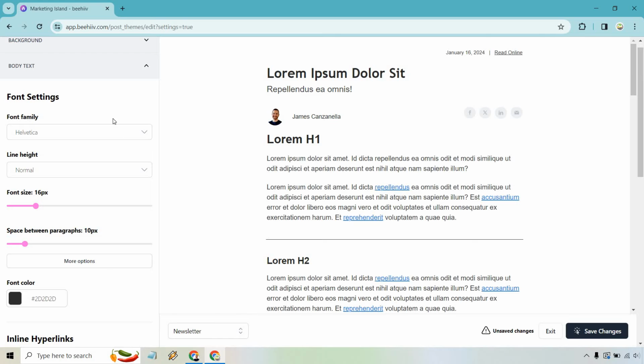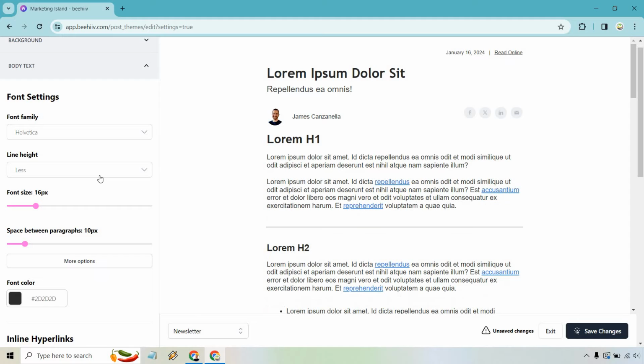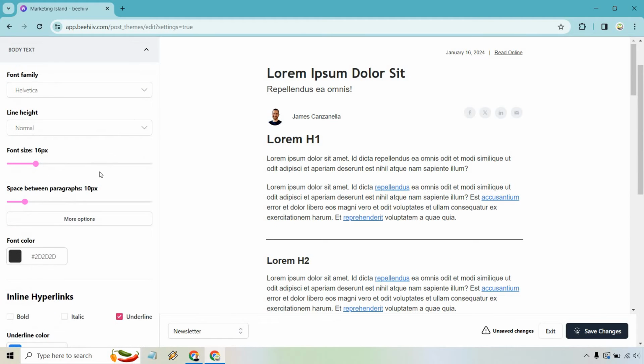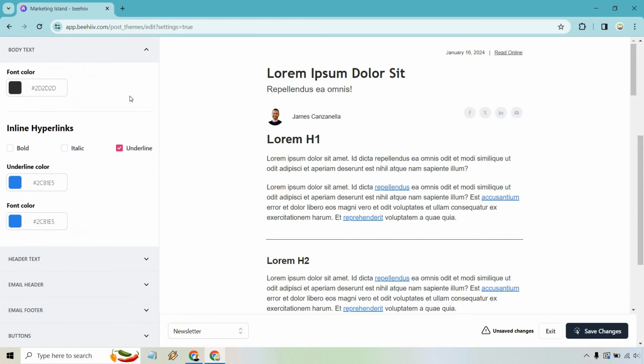So Helvetica is great. Line height, we have normal. If you're not sure what it is, some of these you might not be able to tell too much. Obviously that made it much smaller, a little bit more compact. I don't like that as much, so we can do normal. You can also do a little bit more if needed. So we have our font size, the space between paragraphs. I like that it's not too close and not too far away.